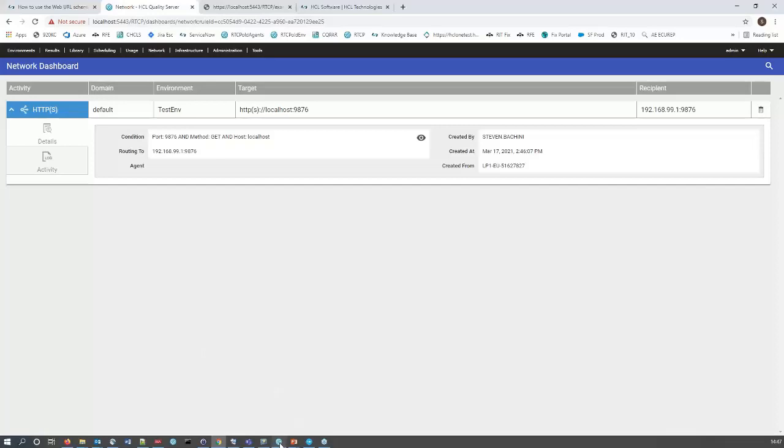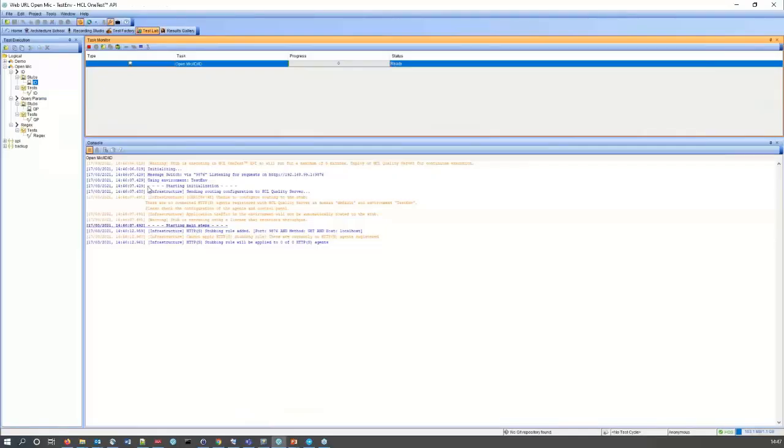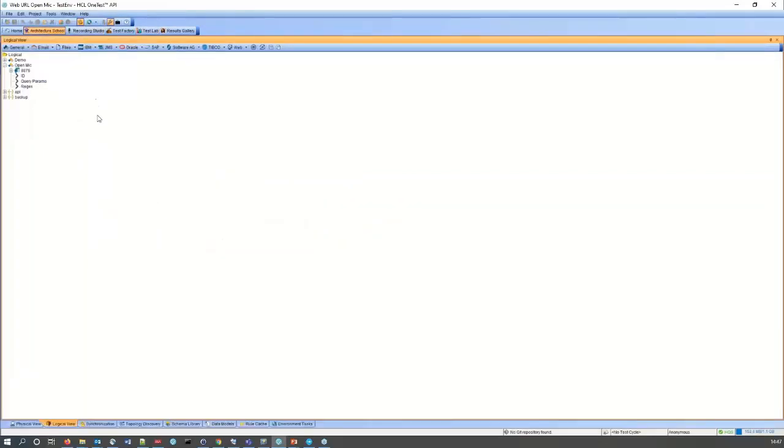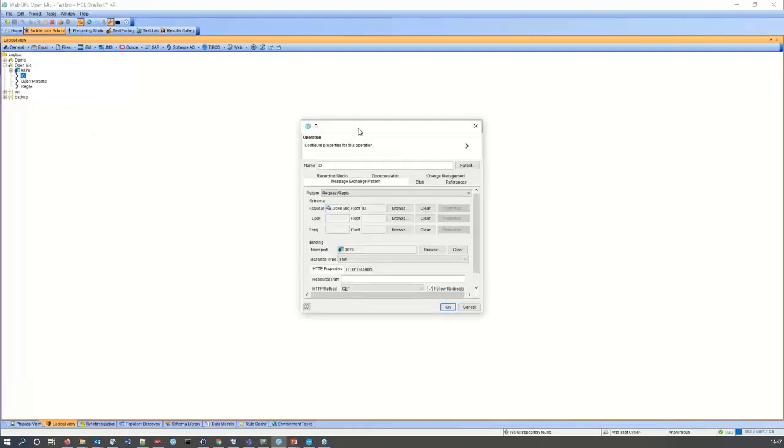So where am I going with this? You've probably forgotten. You're going to need to limit that almost certainly. So if I go to architecture school, so let's choose the ID operation.